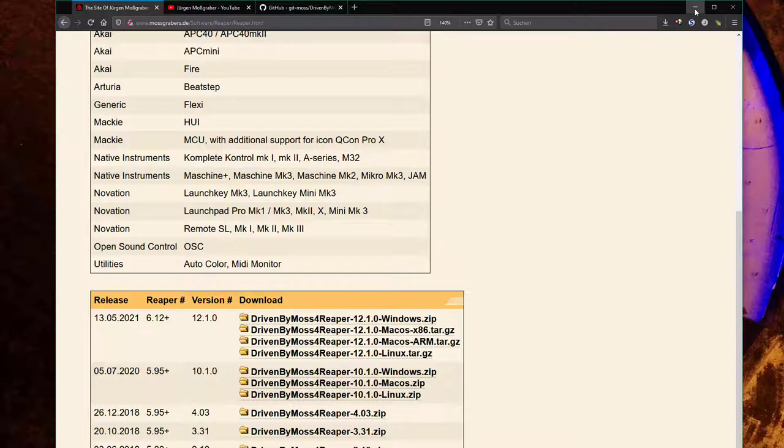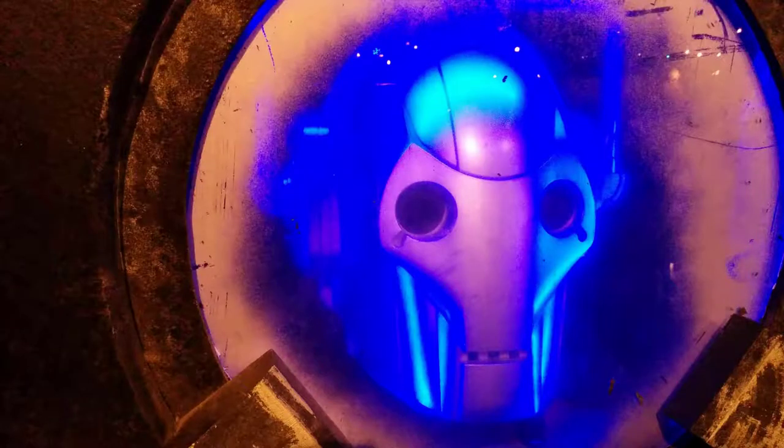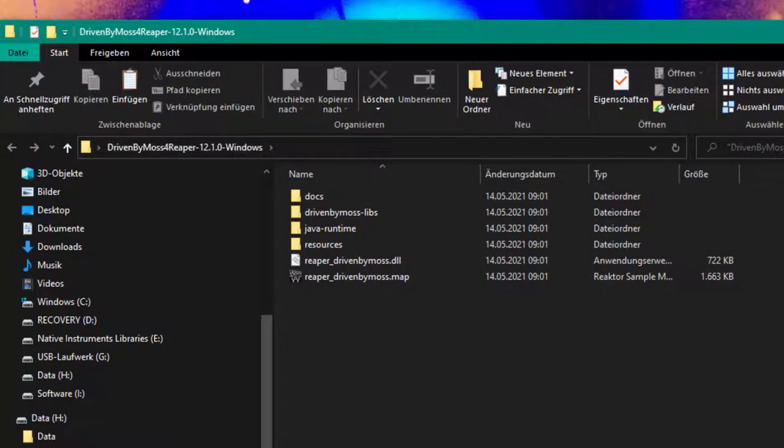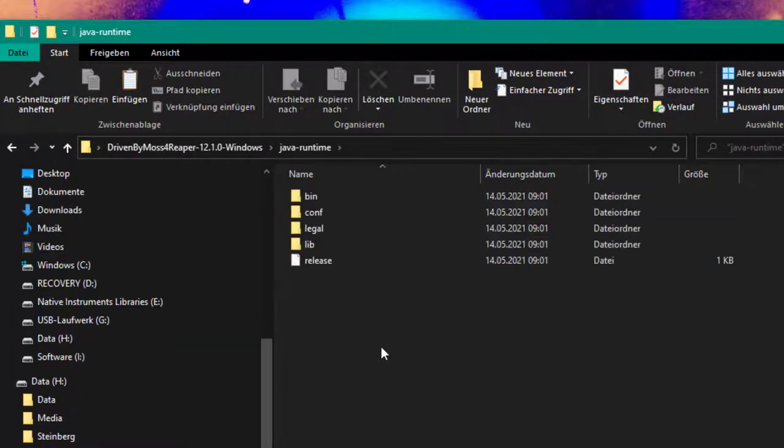Let's check out the downloaded file. Here it is. Let's open that. So you can use any unzip program that you have on your computer. Extract it here to a folder. And what is important, if you extract it with the zip tool of your choice, make sure that the folders are intact. This is very important.